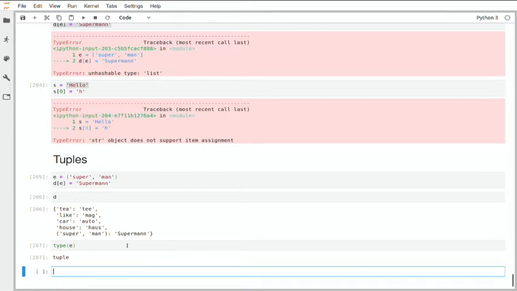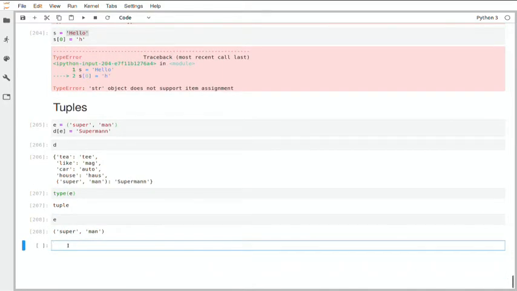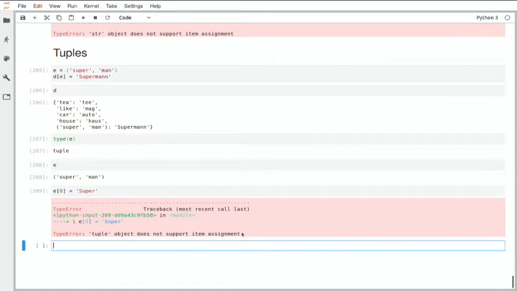I would say that lists are used much more often than tuples in Python. One of the main reasons to use tuples is really if you want to have it as a key in a dict. And I told you that tuples are immutable. So we have this tuple Superman. Now if we want to say E at the position 0, we want maybe to capitalize it, so we want to say Superman with a capital S. This doesn't work. It says tuple object does not support item assignment. So a tuple is really like a list, but the main difference is that it's immutable.